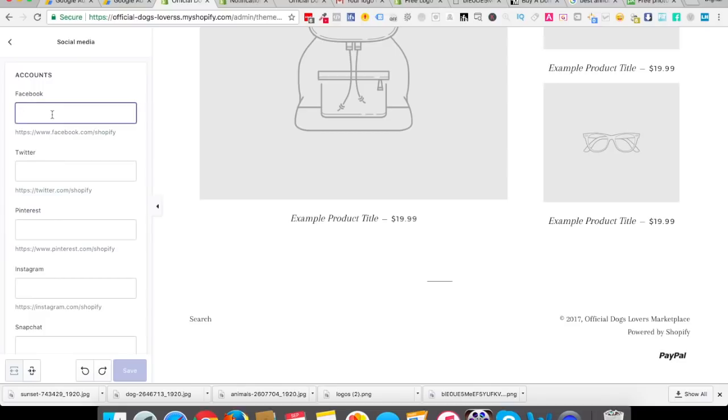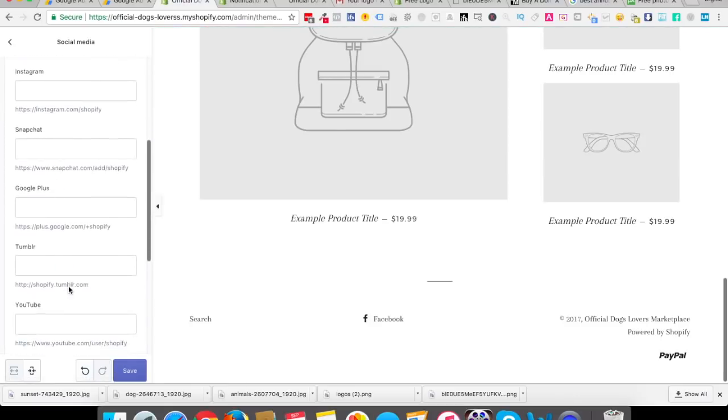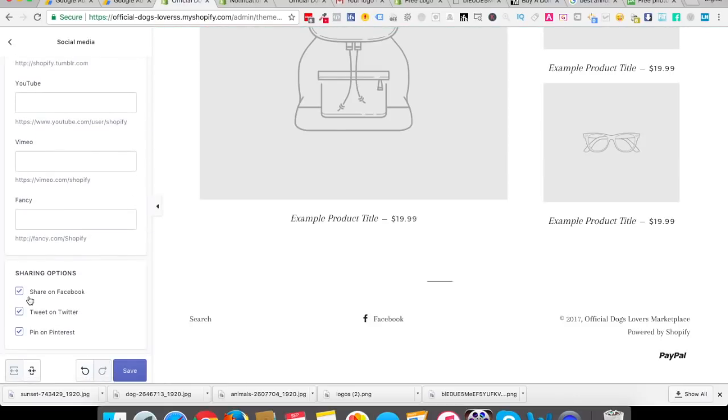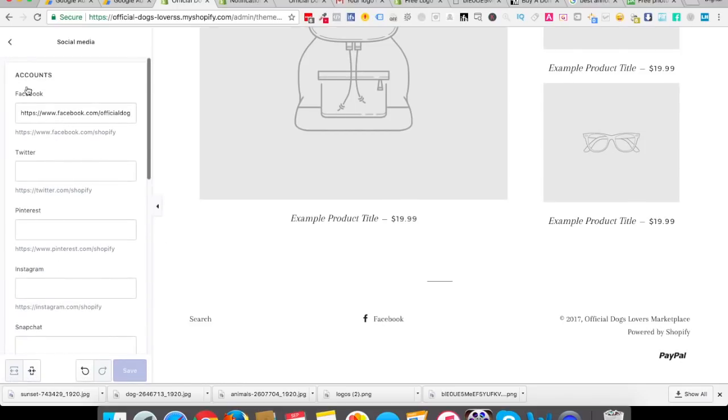Social media, I'll just add a couple of my websites. Like I have a Facebook fan page for the dogs. So I'll definitely add it over here. Official dogs lover. Twitter, Pinterest, Instagram, nope, nothing. Snapchat, Google Plus, and so on. Share on Facebook, tweet on Pinterest, save. I want all these three options. But it will show only Facebook because we have entered only Facebook link, right?